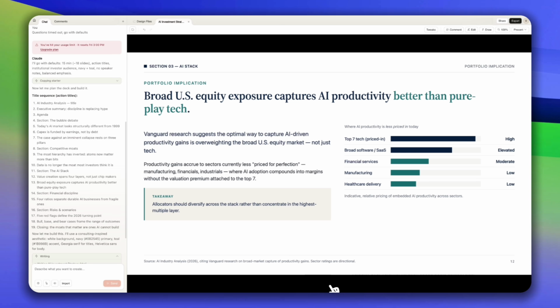And when you combine the research capabilities of NotebookLM and you bring it into the design capability of Claude Design, you get real output that you can actually use in production and real work.